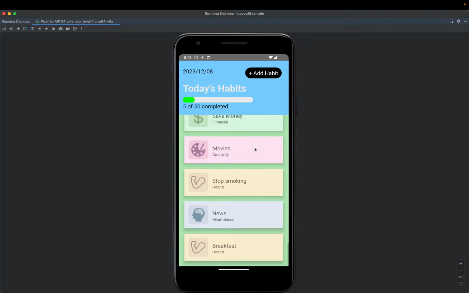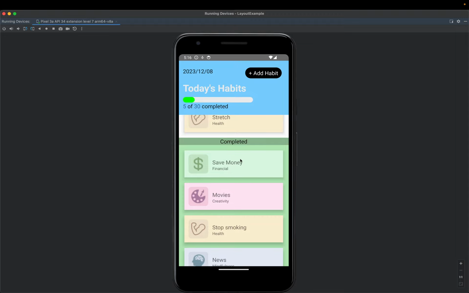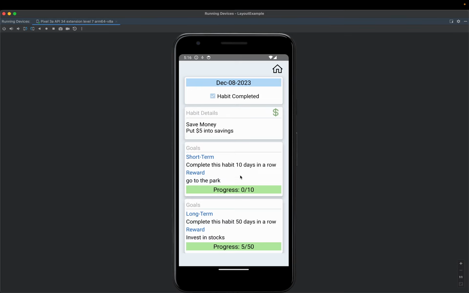And then if we scroll down to the bottom, you can see the habit save money is now under the completed section. And if I click on it, it shows habit completed, and it shows our new short-term goal, 0 out of 10 days, and the short-term reward of go to the park that I just set there.